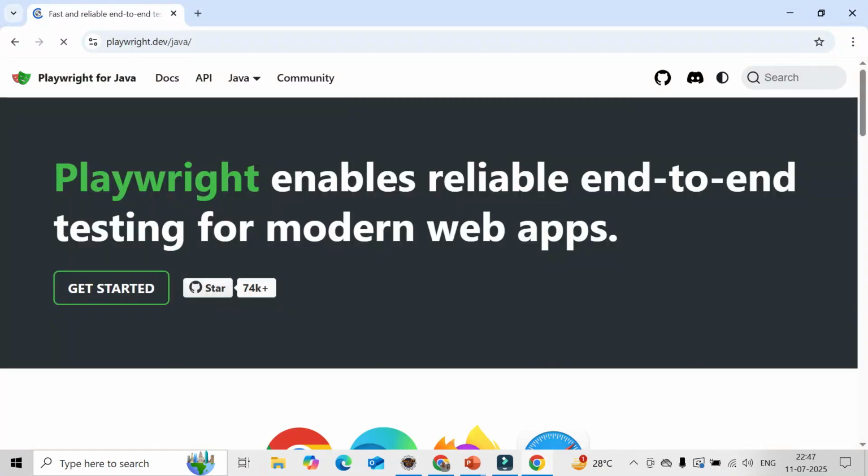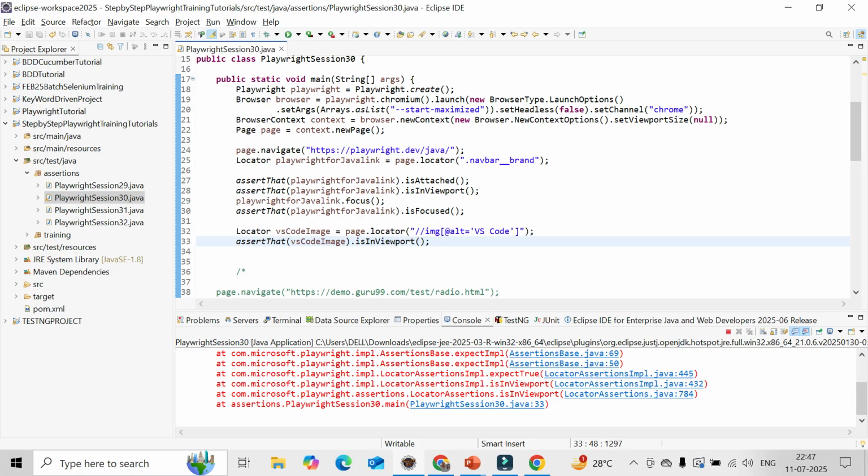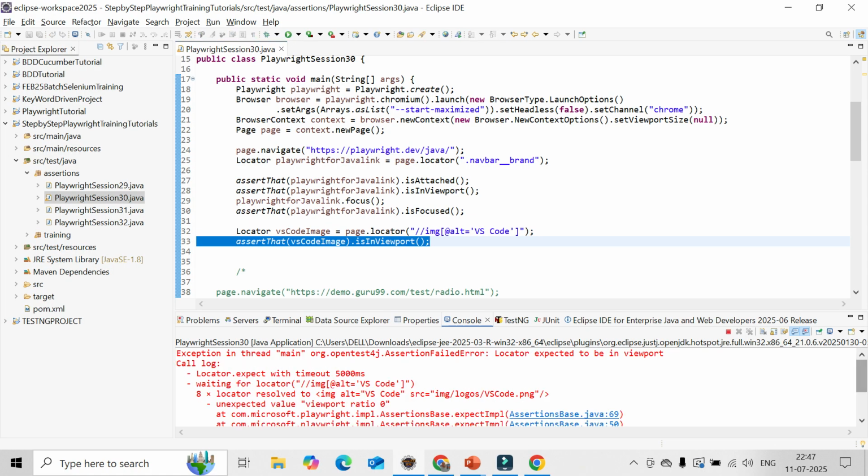So what we can do is call the method called scrollIntoViewIfNeeded. After that, it will definitely pass. You could see line number 33 is failing. What is the assertion error? Locator expected to be in the viewport, but it is not in the viewport. That image is not visible.